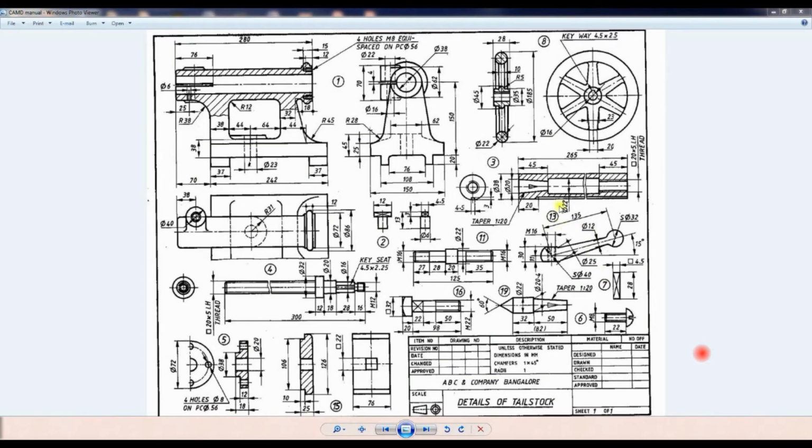Next part number 13. So here the angle of 15 is given, then length 135 is given, and two circles 40 and 32, and the distance between 12 and half of 25 is 12.5, the center hole is 16, and one is 30 and 11 mm height in horizontal and vertical distance.